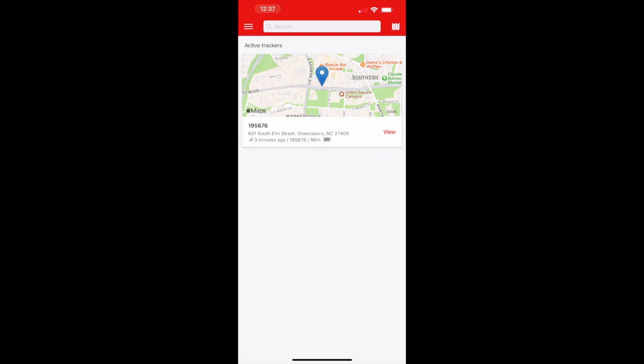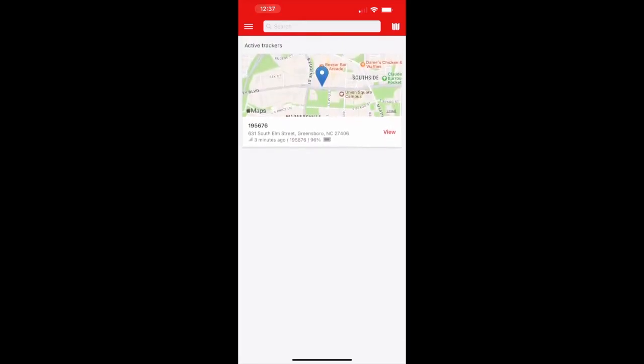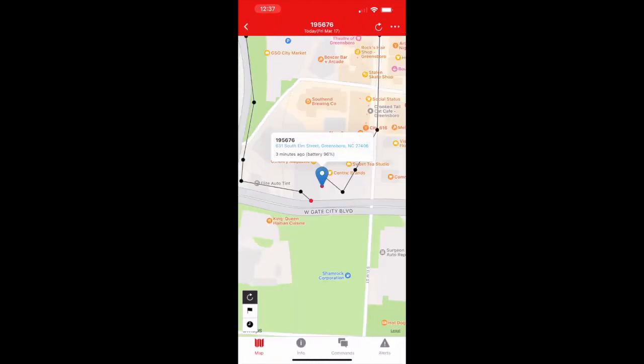So when you open the application, you are going to see these tracker cards here. If you only have one tracker, you're just going to see one like you see here. If you have multiple trackers, you're going to see individual cards that you can scroll down. You're going to choose the tracker that you want to view and click on the card, and this is going to take us into this individual tracker view.